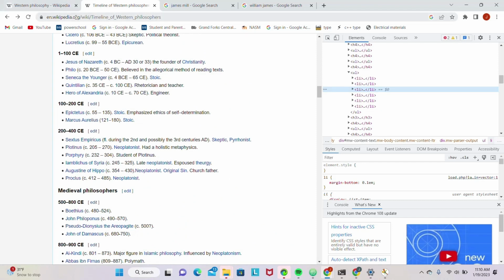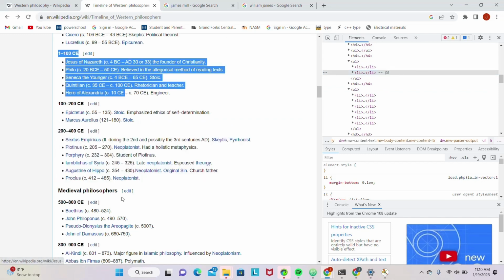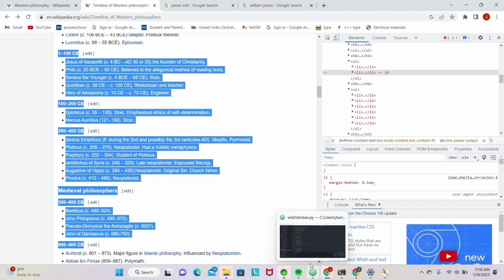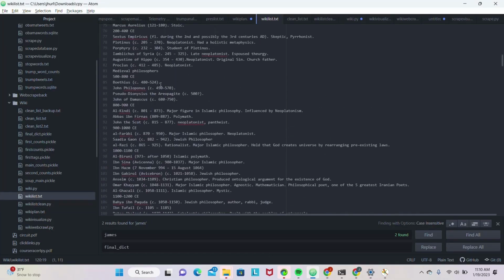So I will go to this webpage, Timeline of Western Philosophers. What I would do is right click and then inspect in order to use Beautiful Soup to extract this data. But luckily it is arranged nicely enough so that I can just copy paste and put it in a text document. Once I have this text document, I'm going to have to clean this data.